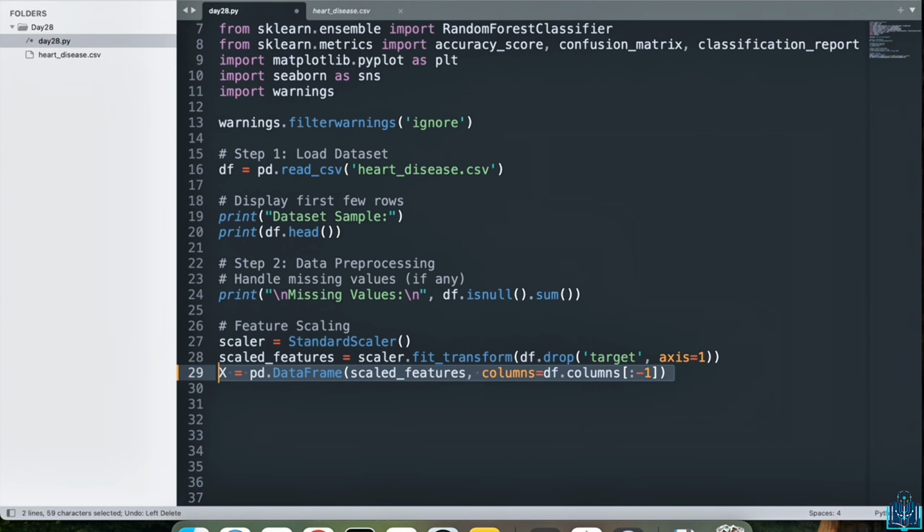Next, I'm going to say X equal to pd.DataFrame of scaled features, with columns equal to df.columns minus 1. Now this X stores the scaled features as a data frame. Then I'm going to do y, which stores the target variable, which is the target column. So y is our target column. That's what we want to predict, and that's why we keep it in the y variable.